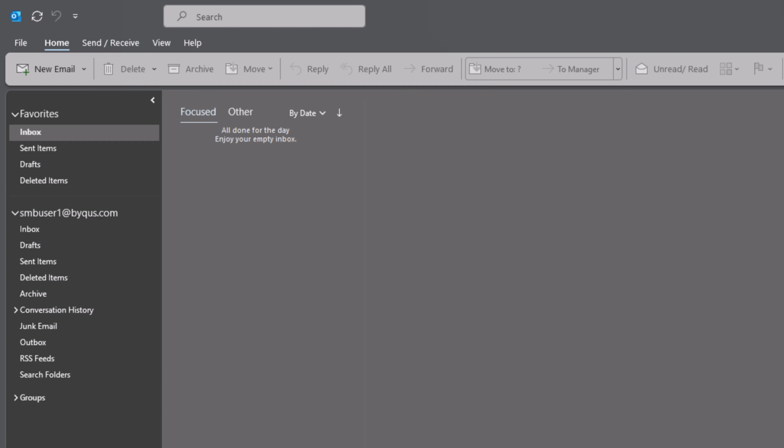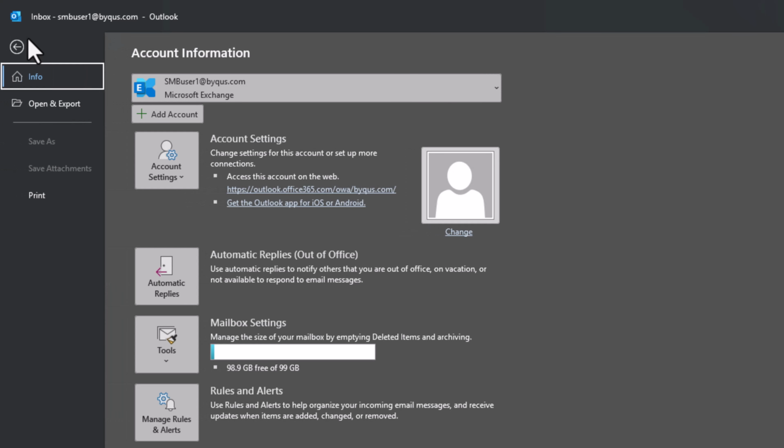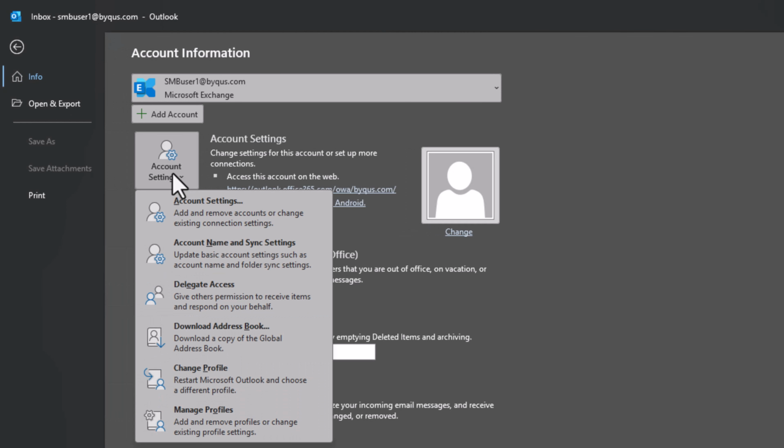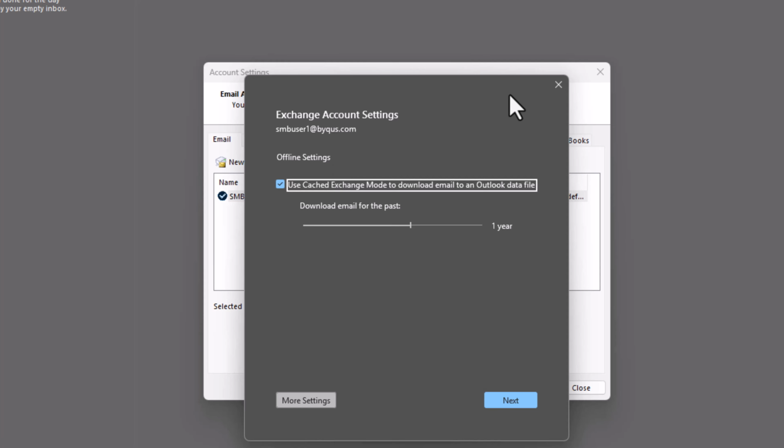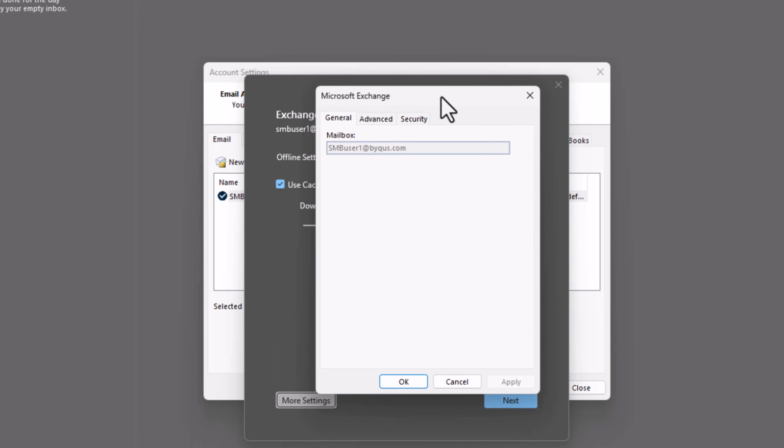Automatically, it will take around 3 to 6 hours to get this mailbox added. Sometimes it takes more, sometimes it takes less. So how do you add the shared mailbox? You go to File, you go to Account Settings, go to Account Settings again. Now here you need to click on Change, or you can double click. You go to More Settings, and here you see Advanced.